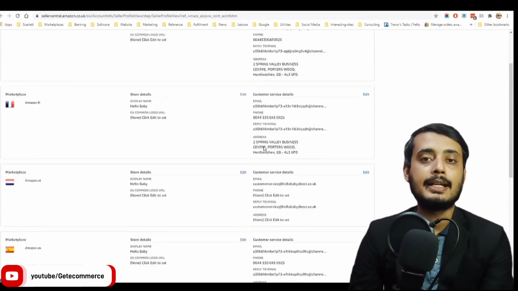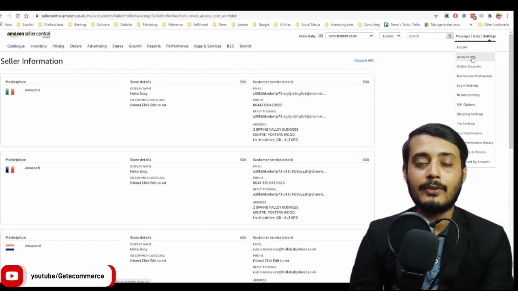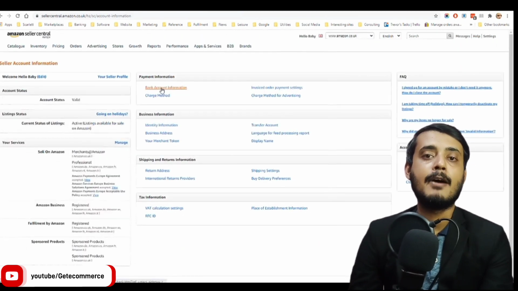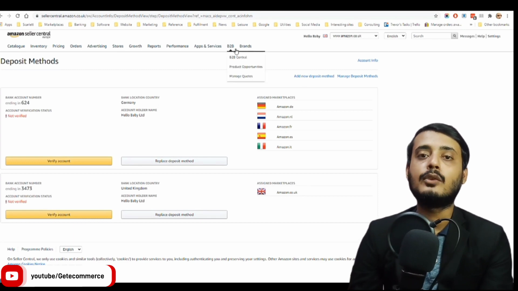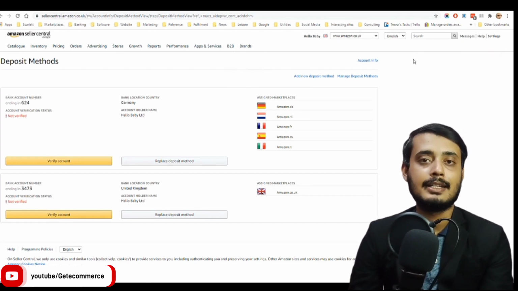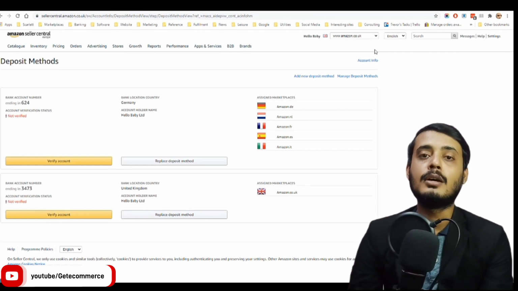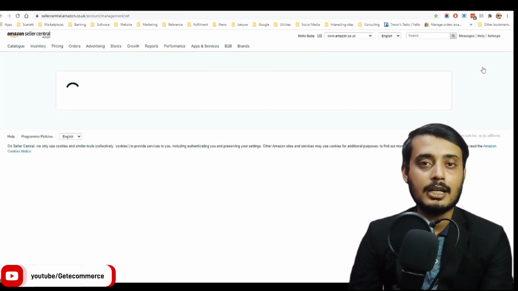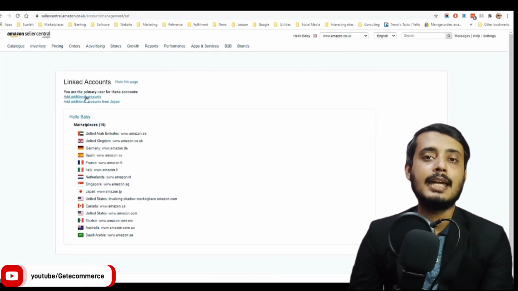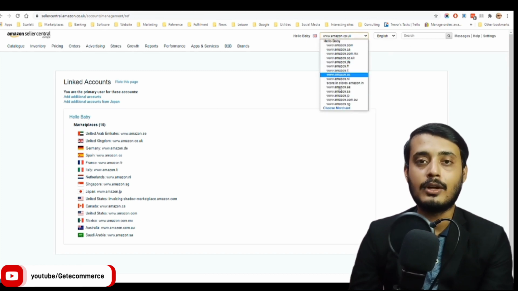If we go back and click on bank account information again, you can have one bank account which can be assigned to the countries within the European zone, and that's the same on the North American zones as well. Also, if you have got a North American account, a European account and other countries, you can combine them together into a single login. That's done here on the global account, where additional accounts can be added, and then when you log in once you can choose the countries from the drop down here.